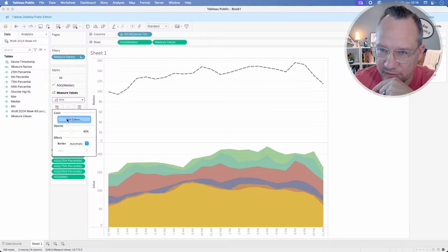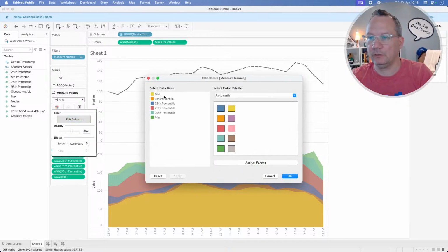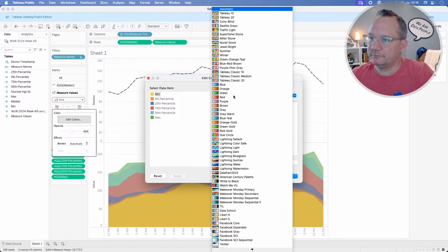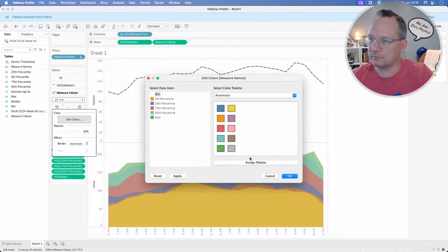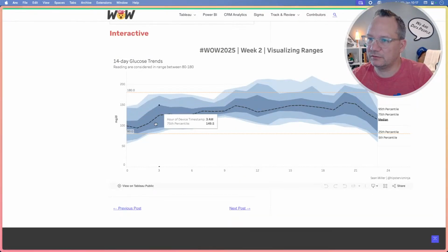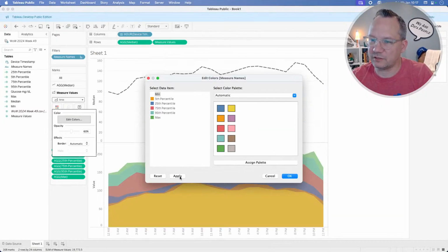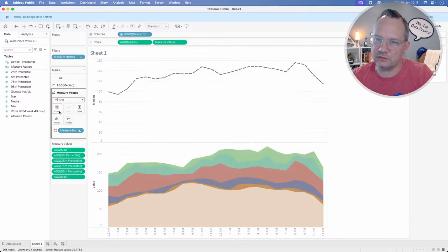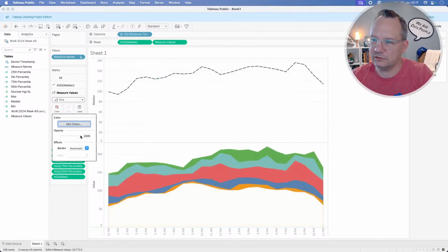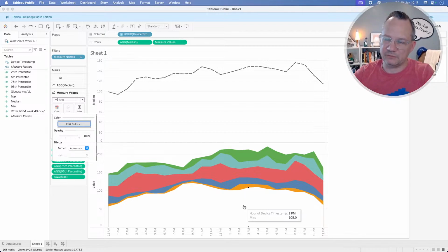So now I'll go edit my measure name colors. And we know that we want minimum to be white. So what I'm going to do is click apply. And the other thing we need to do is bring our opacity up. We'll do that later. I do want to build this in layers. So there we go. Now we have bright colors, but what you can see is we have nothing below, which means there's no values below the minimum, and that makes sense, right?